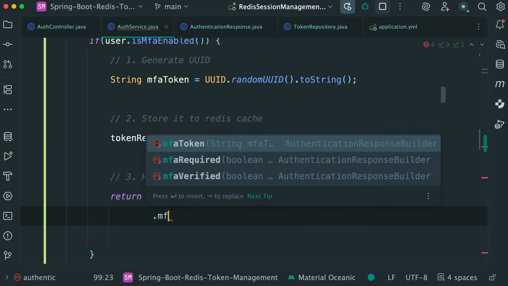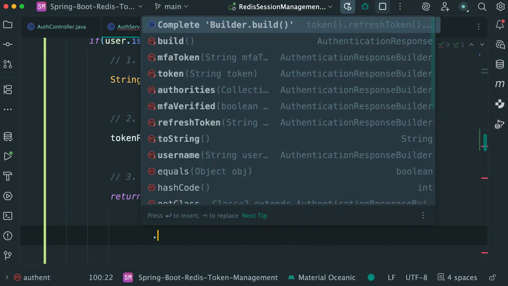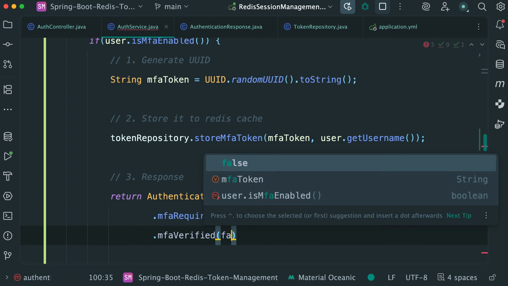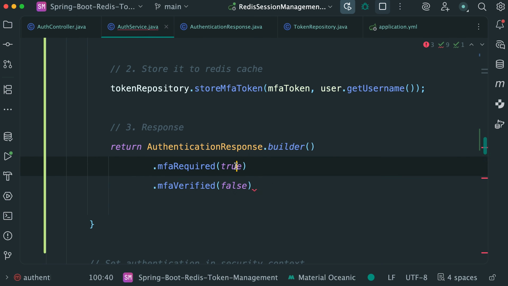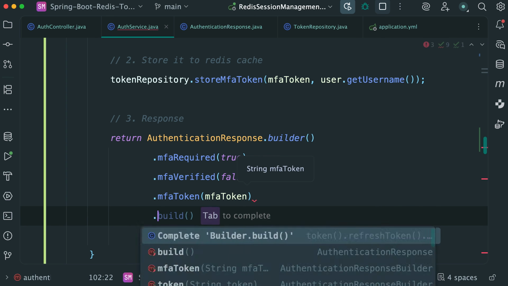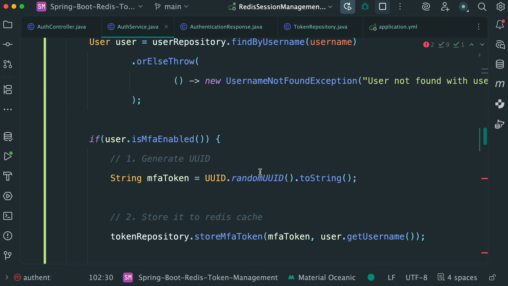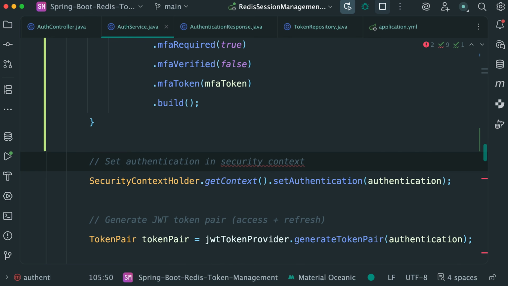Now in auth service, set MFA required to true. Set MFA verified to false because we are just trying to log in and MFA is not verified yet. Provide the MFA token we just generated and build. So this is the case if multi-factor authentication is enabled. Otherwise, if MFA is not enabled, we actually issue the real token.